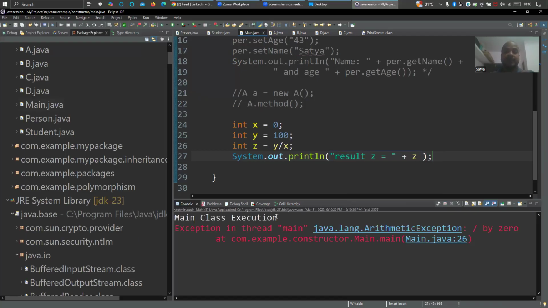An exception happened, right? In the main class execution, first System.out.println got printed. Now here we got the main class execution. Exception in thread main java.lang.ArithmeticException: divide by zero, right? So you got an exception in this particular class. Intentionally I created this exception, and this exception is basically a runtime exception.